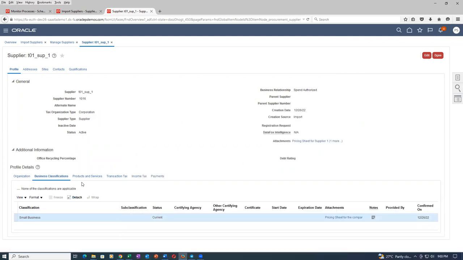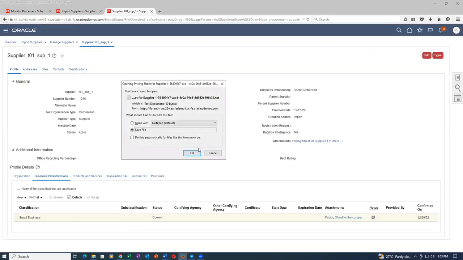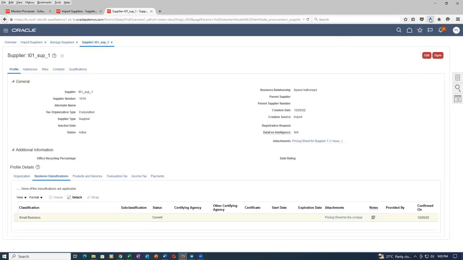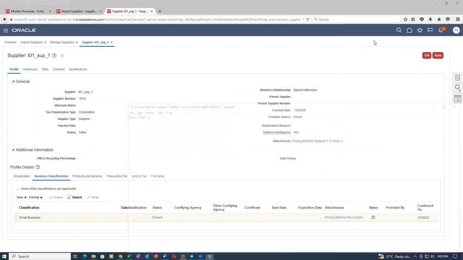And then you'll now see the previous one. In this place, there will be one more. So there are two attachments, the pricing sheet attachment for supplier one. So there must be two attachments now. 1 and 11. See, both the attachments are seen now. Click on it, open it up.